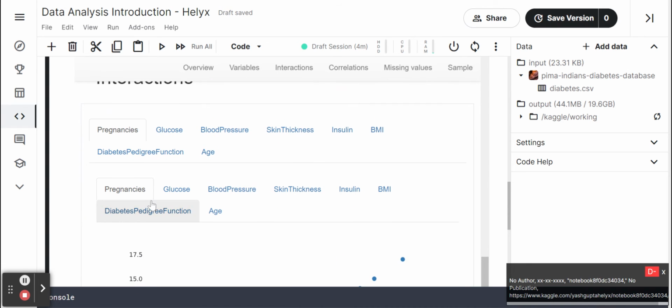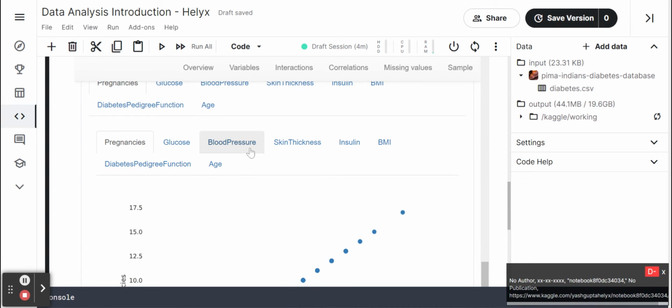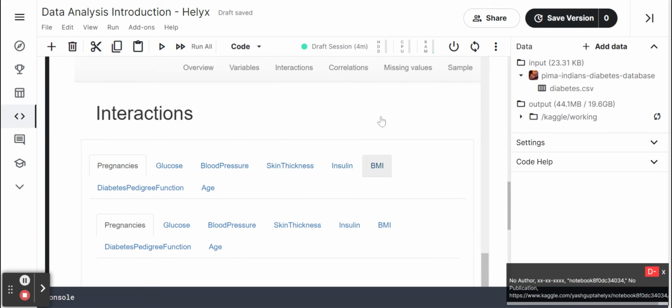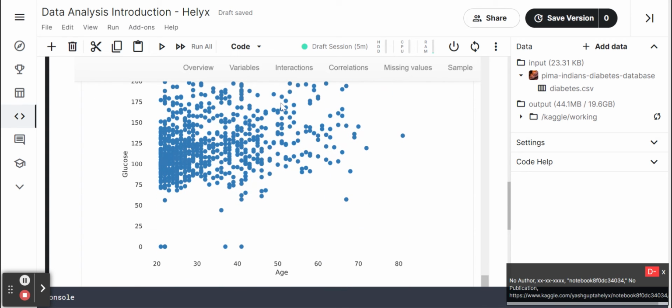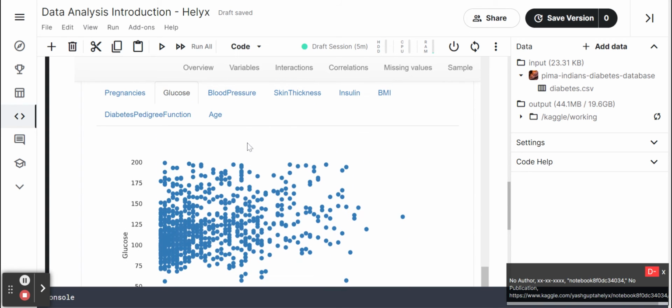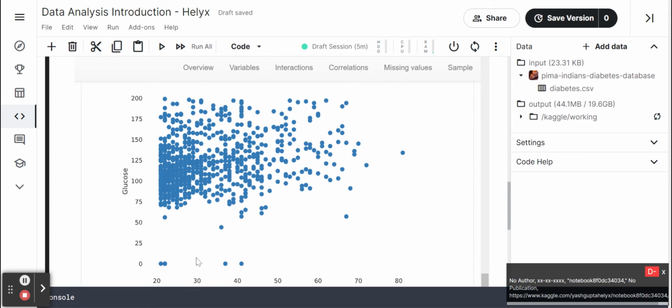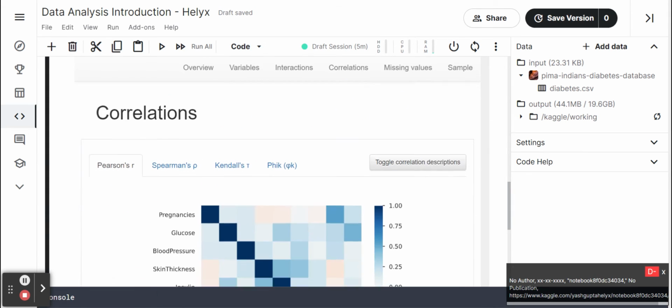So let's say I wanted to measure the interactions between age and glucose. I don't know, those are two random ones. Obviously you can see it's very scattered, and this is how you can draw conclusions from data.